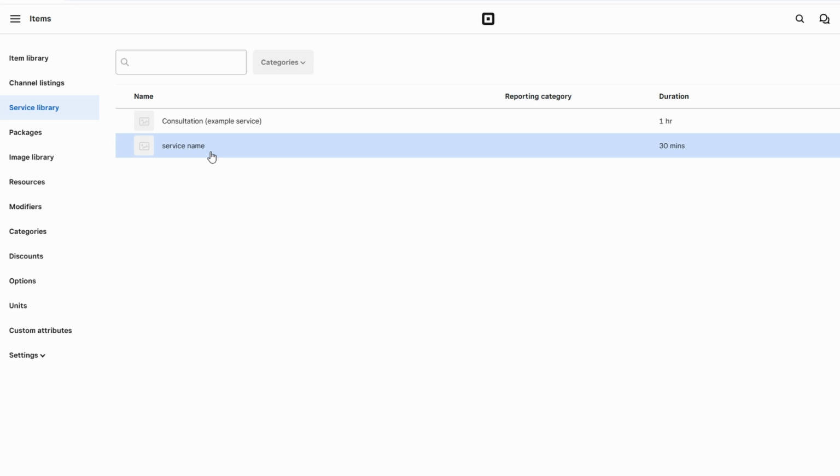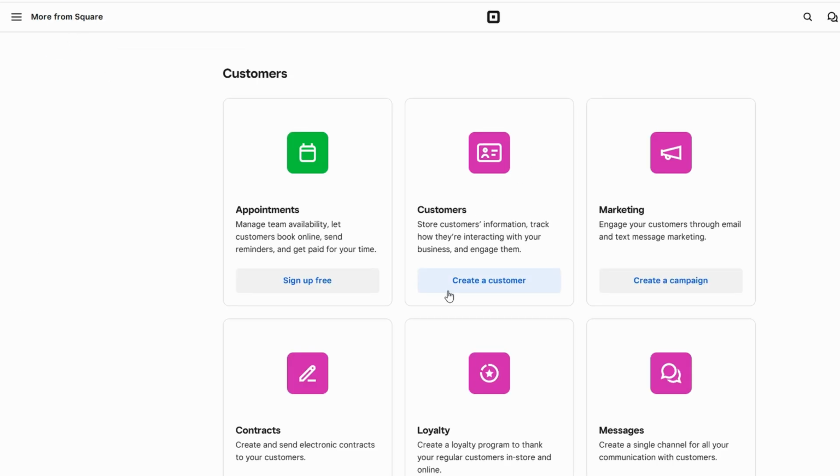Square Appointments offers a powerful feature to manage client information, making it easy to stay organized and keep your clients informed. You can store essential details for each client, streamlining the process of booking appointments and ensuring clear communication. When creating a new appointment, you can select an existing client or add a new one.